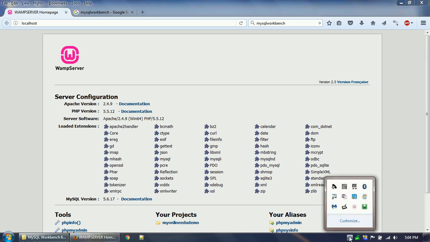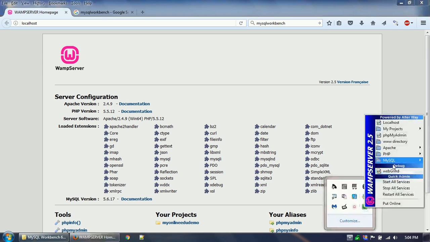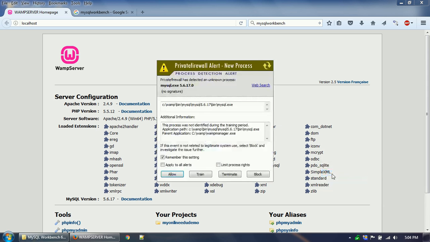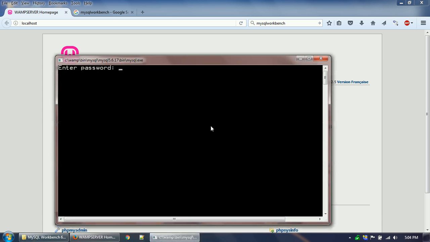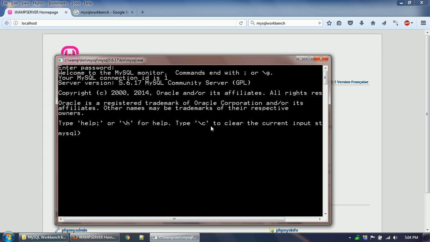and also from here in the WAMP server, basically you can go to the MySQL and you can also go to the MySQL console. So basically it is asking me to enter the password. Since I installed WAMP and root doesn't have any password, I just pressed enter. I did not type any password. So root is the user which has the password. So here now you are in the MySQL console.